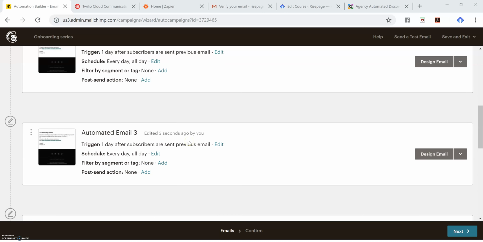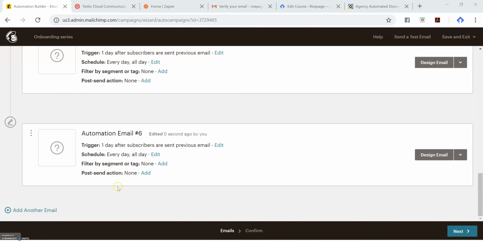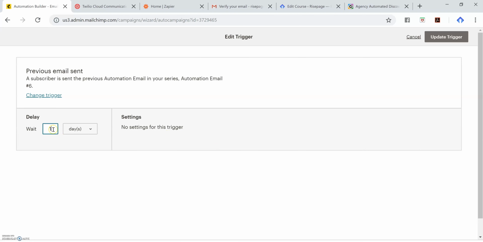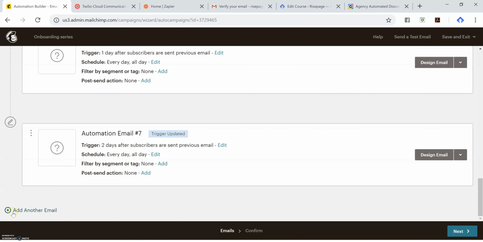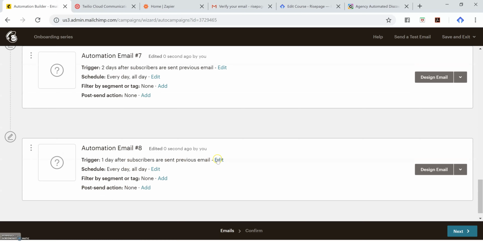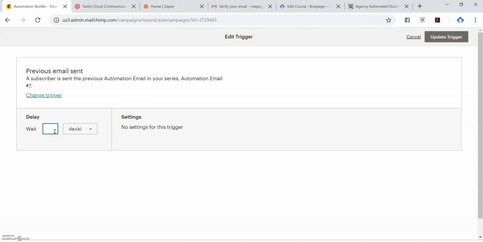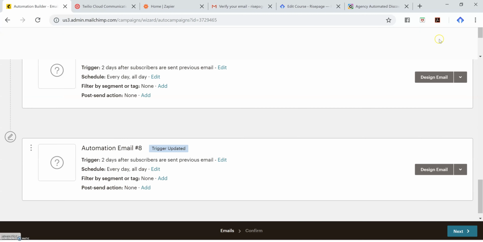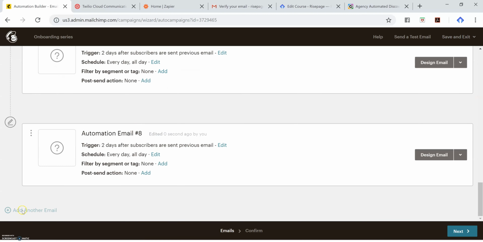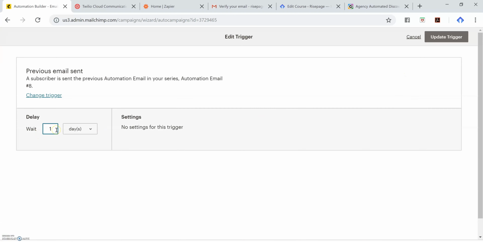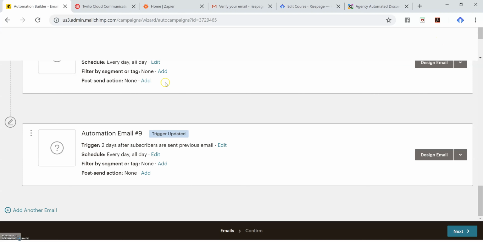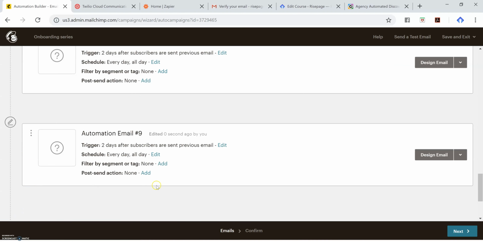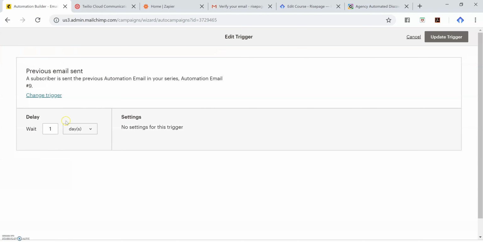So now that we've got 4 or 5 days here in a row, I'm going to add another email on after this, and I'm going to make it 2 days. Wait 2 days after the previous email. Add another one. I'm going to make this one wait 2 days. And then we start to make them a little bit further apart. So why don't we do one more at 2 days? That gives us about a week, 6 days total. So let's go to 3 days. Add another email. Let's make this one 3 days after.